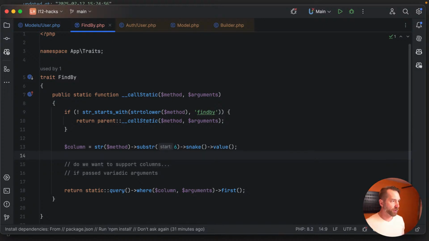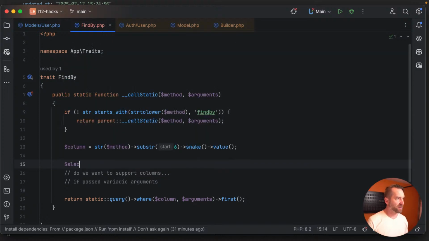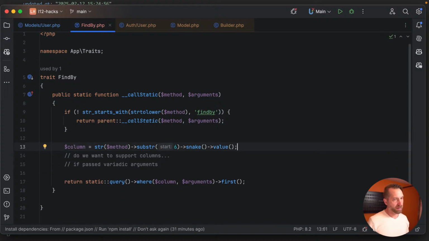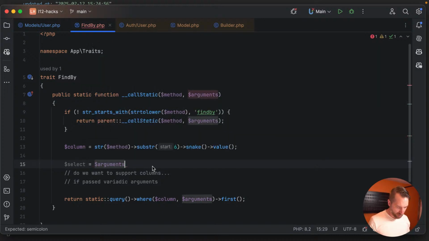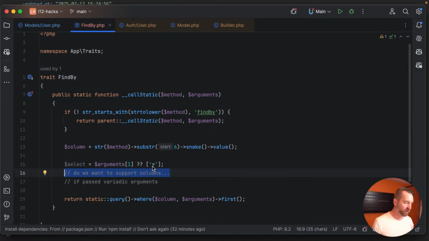Okay, so what I'm going to do, I'm going to say select. Select is, or well, yeah, you could cast arguments to an array in the first place. Okay, so let's say this. Let's say select equals arguments 1 or star. Okay, I do think we should support columns. It's going to give us the most versatility.